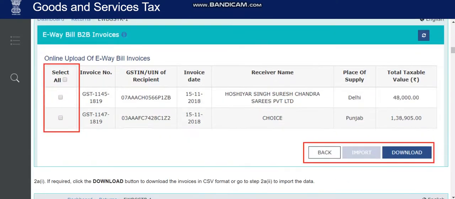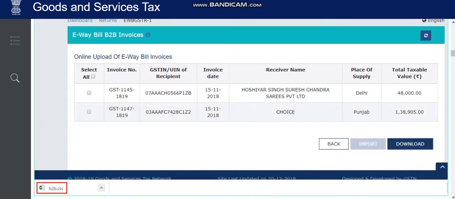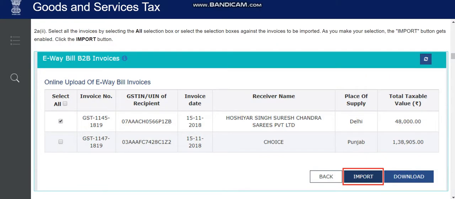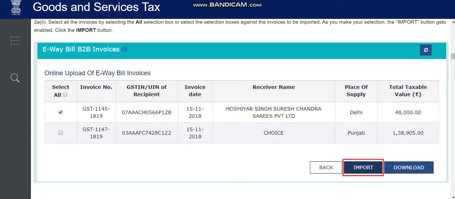When we click on that, the system will show you the exact invoices that are there in the e-way bill system. You can download it, check it and verify it. If you want to import this into your GSTR1 B2B table, you just have to click on the checkbox. As soon as I click on the checkbox at the left hand side, the import button gets enabled. So I can click on the checkbox and then click on the import button.